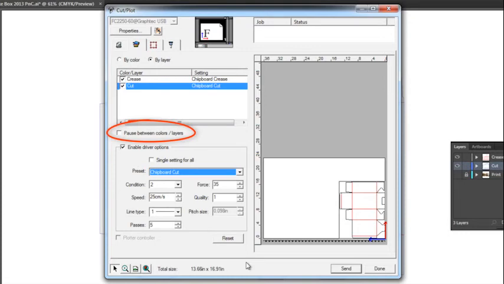Pause between color layer can also be used to pause between each layer if there is more than one.